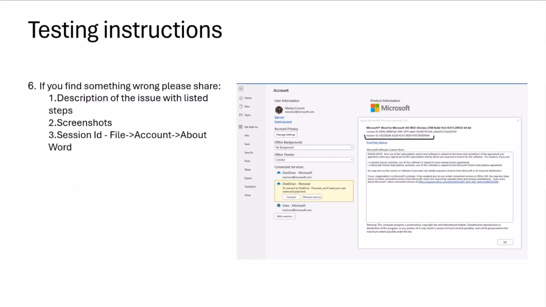And this is more or less it. We just wanted to invite you to our testing, and please share whatever you find. You can send the description of the issues with the listed steps to reproduce, screenshots, and session ID. This will really help us to set this feature up and continue working on it. So thank you. If you have any questions, you can, again, make use of the chat.